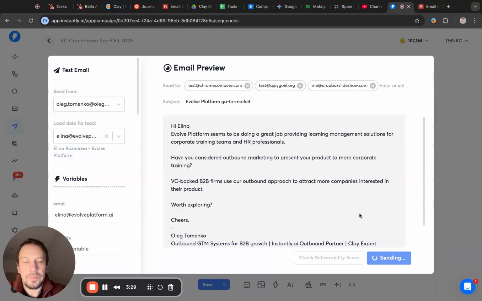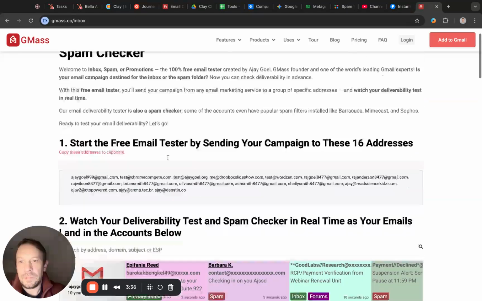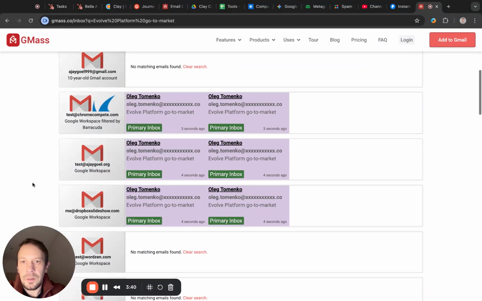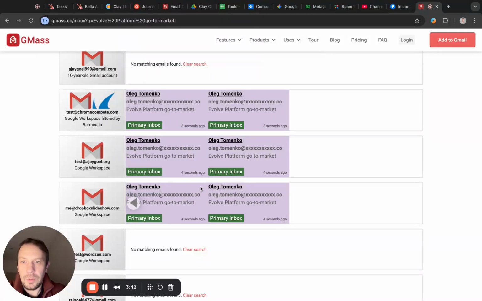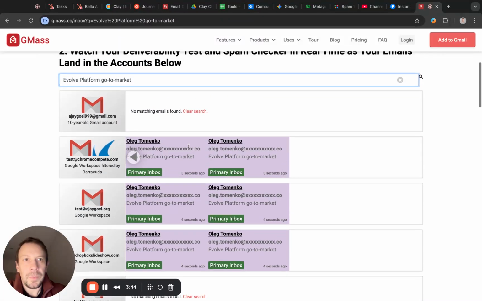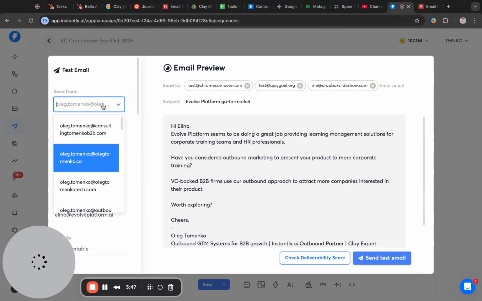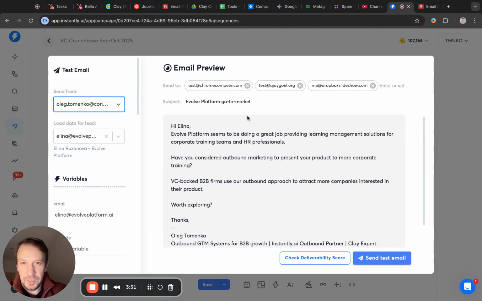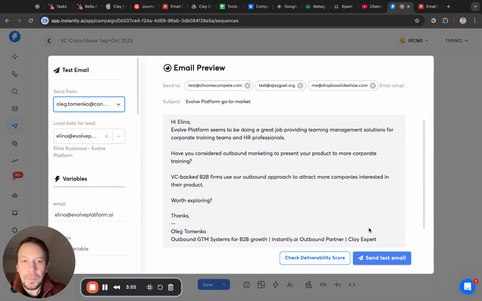All right, so then copy the subject line and paste it here to see. All right, so you can see primary inbox. Now let's check this email. This email should land in spam because it's in recovery, but let's see.